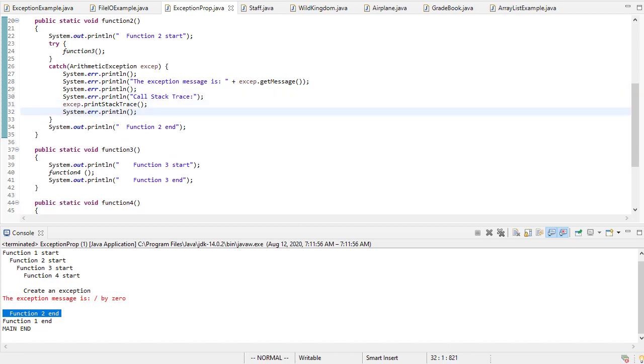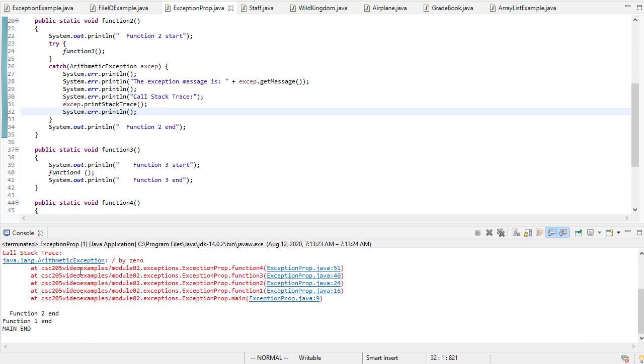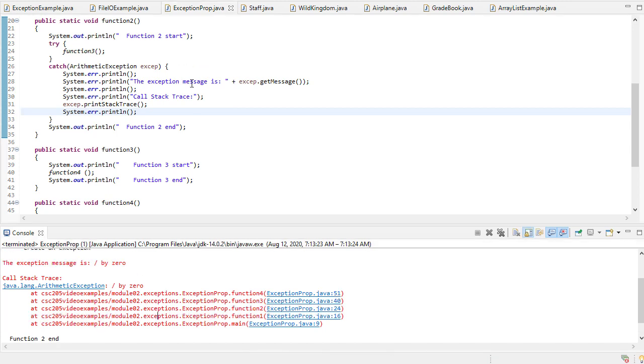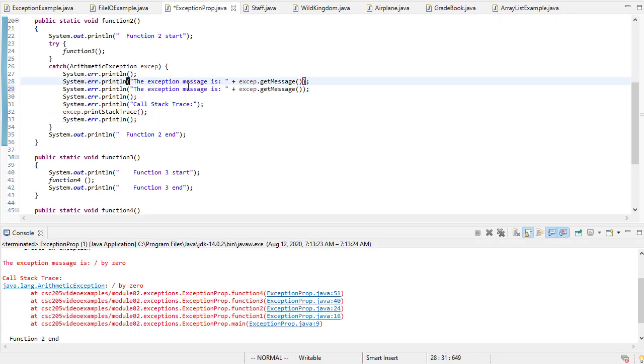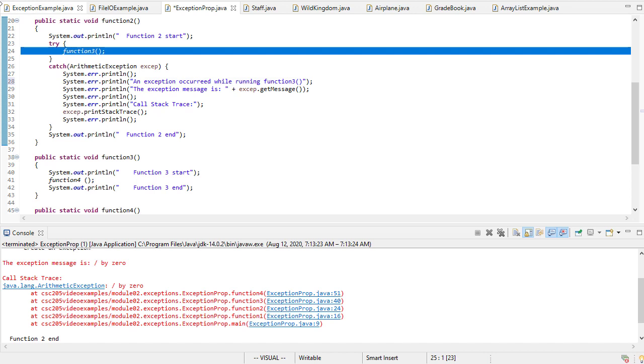So now if I run this, you can see it actually prints the call stack trace as well. There's a lot of other information I can get out of there, but I think this is sufficient. And I may want to put something in here like an exception occurred while running function 3. Again, this is just something that would help. Hey, there was an exception here, so give some information to the user.